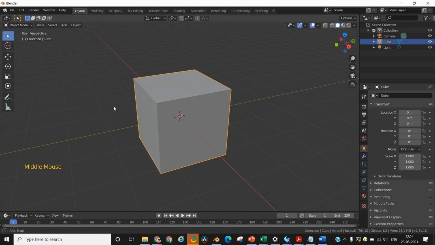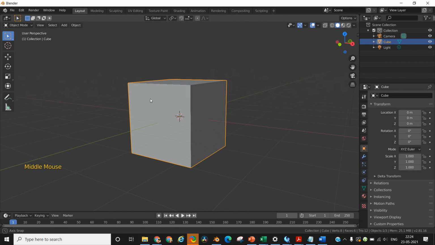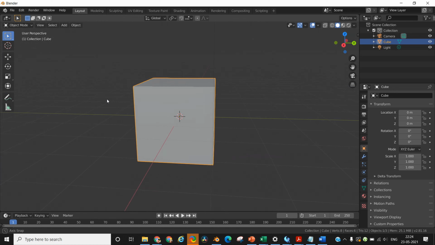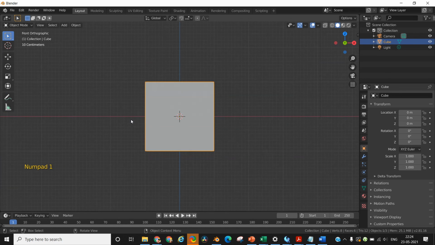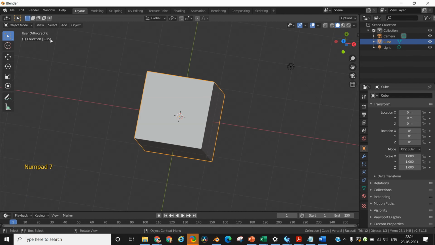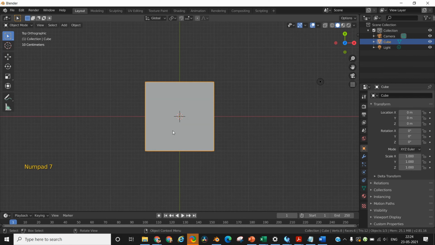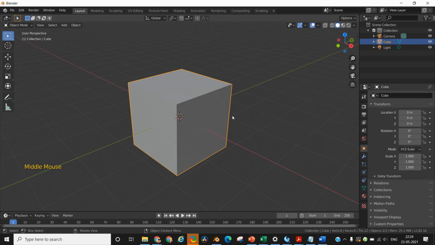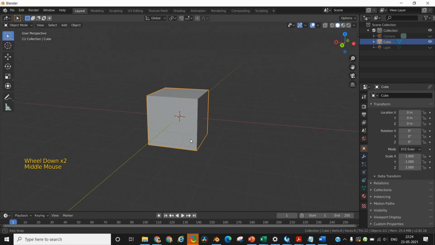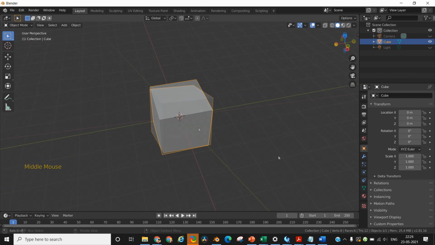If you want to rotate the objects, then press your middle mouse button and drag your mouse on your mousepad to rotate it and see it in a different view. For front view, press numpad 1. For side view, press numpad 3, and for top view, press numpad 7. This allows you to see the object in specific directions or specific views. You can also use the mouse scroll to zoom in and zoom out of the 3D viewport.